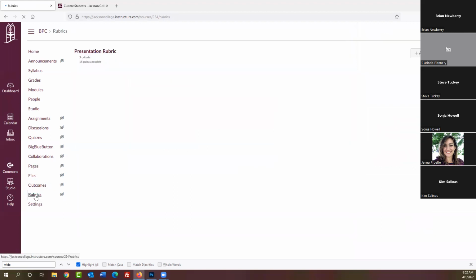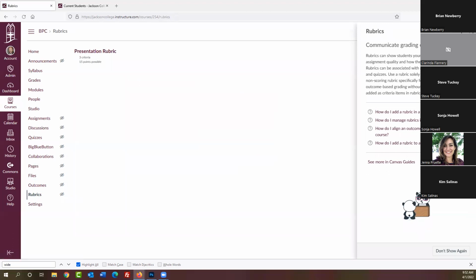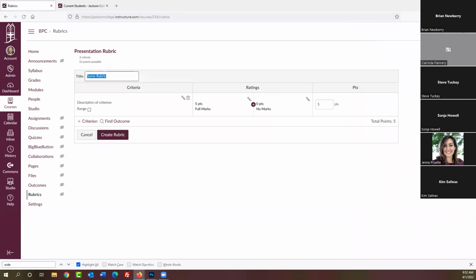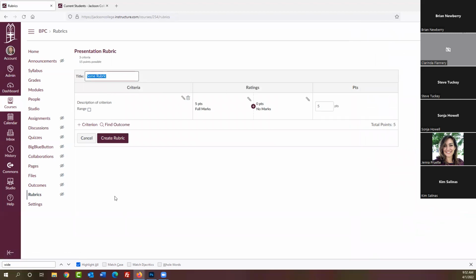And then here, all of the rubrics that you create are here. You can get rid of that. I can add rubrics and so on. So if I wanted to add a rubric, there I am. I can just create it on the fly for use in this class.